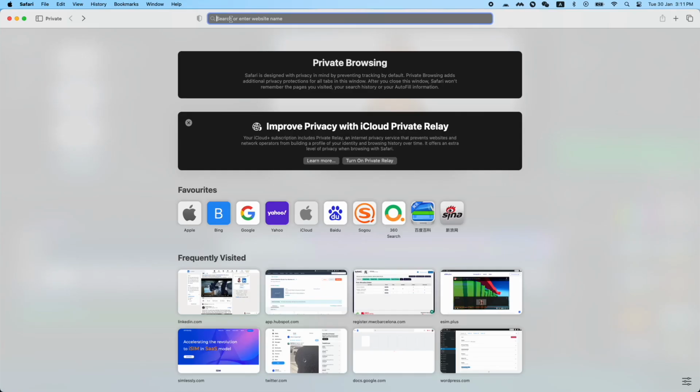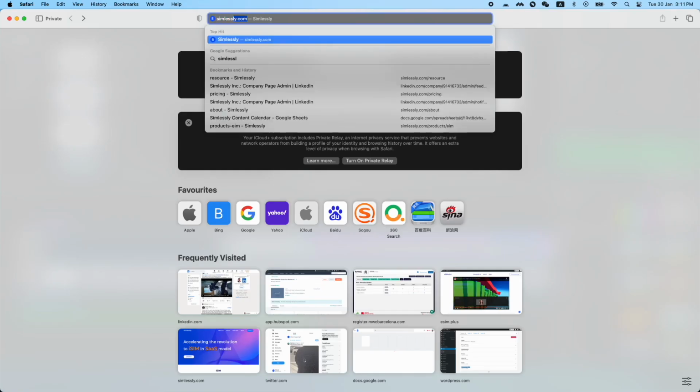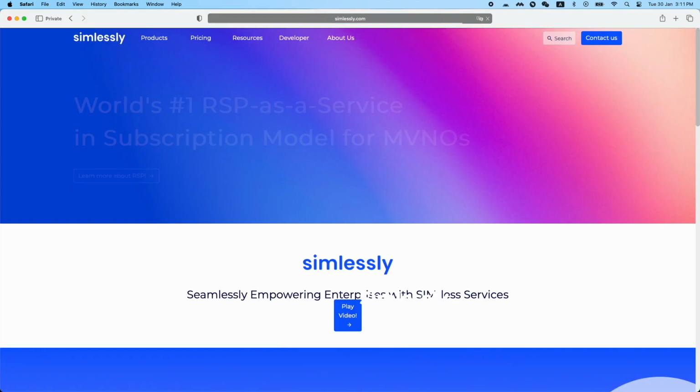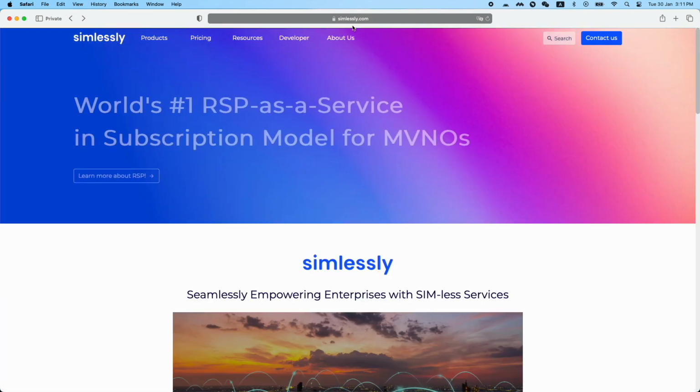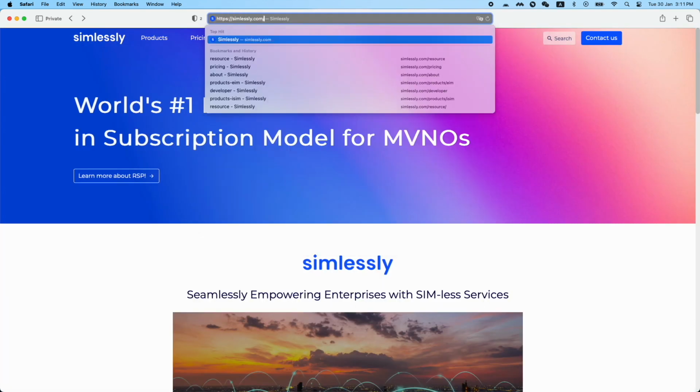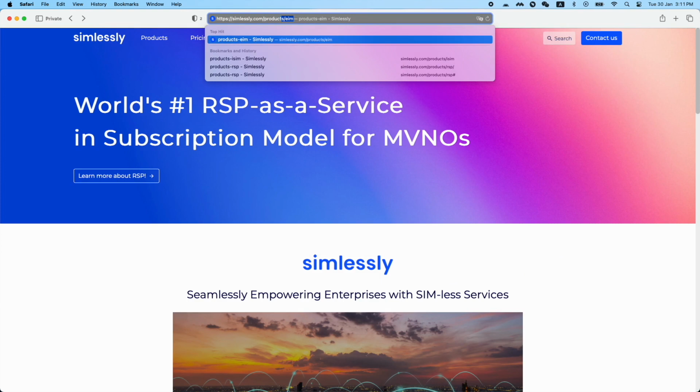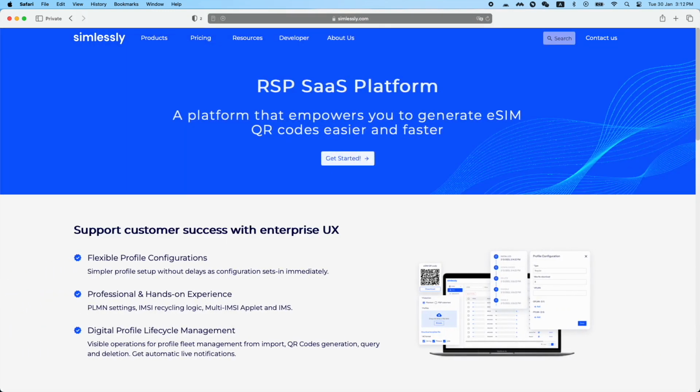To begin, visit our homepage at www.simlessly.com and click on Products in the primary menu. Then select RSP from the secondary menu. Alternatively, you can type www.simlessly.com/products/RSP in the address bar. Click on Get Started Free to create your account.